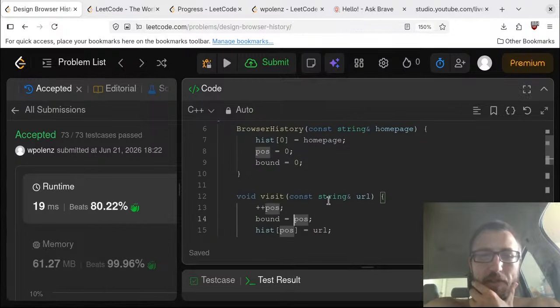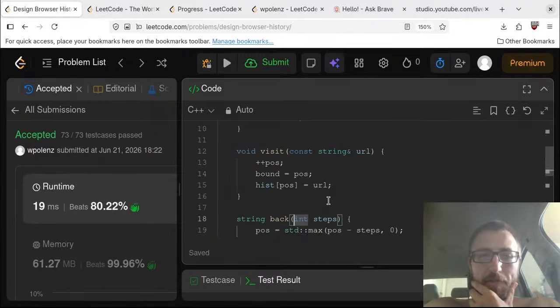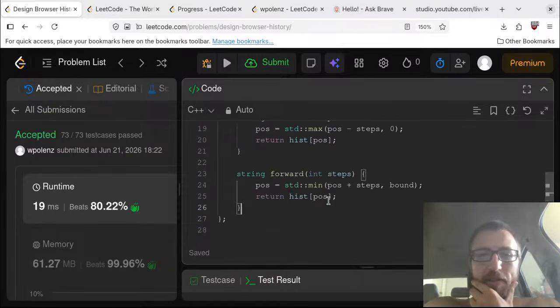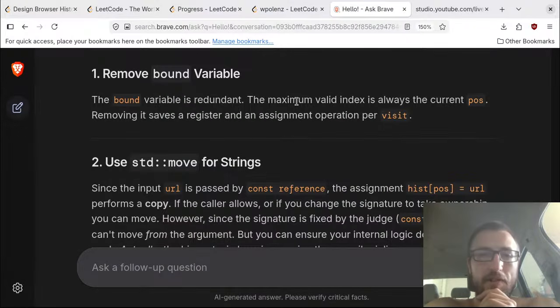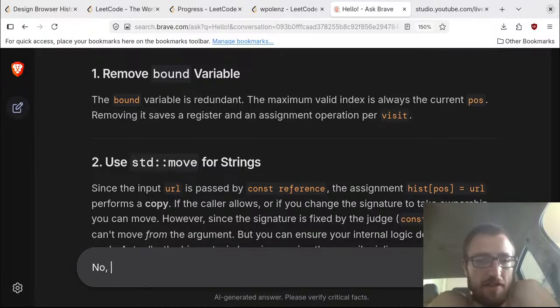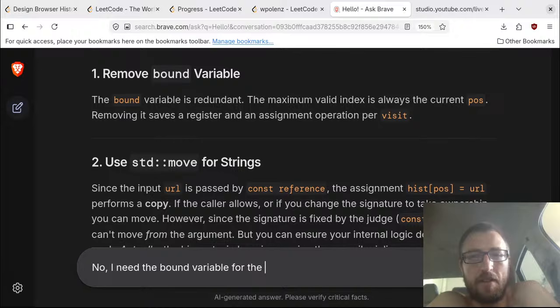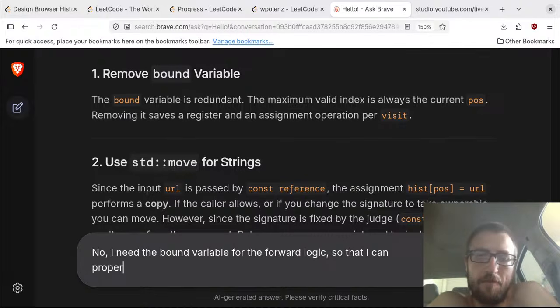Do I even need the bound variable anymore? No, I need the bound variable. I need it for the position logic, for the forward logic, so that I can properly erase forward history.